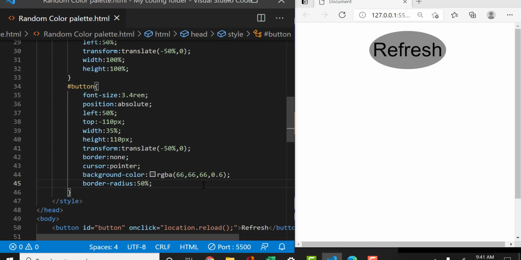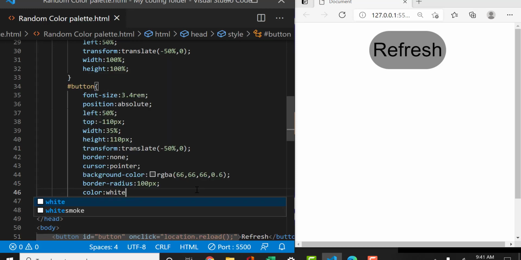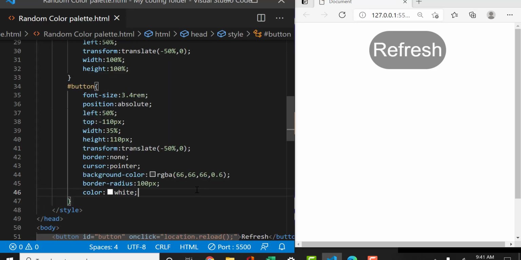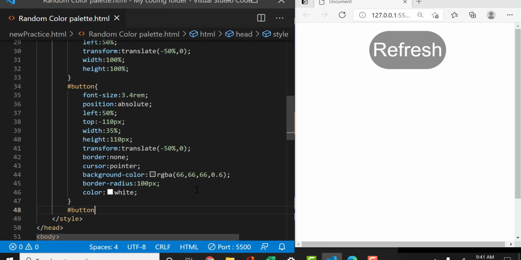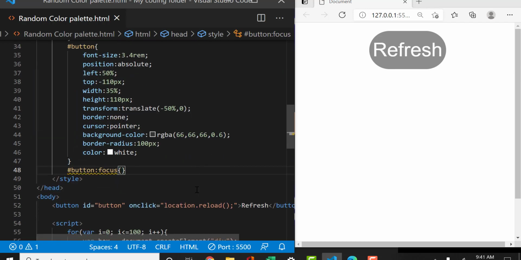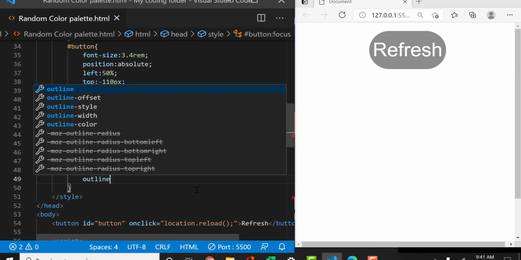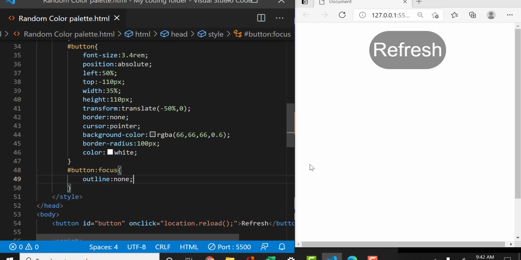No, that's not what I wanted. Maybe we should have just done 100 pixels. Now that looks a little better. And then the text color will be white, so it shows up a little better. And when we click on our button, we're going to give it a focus property, and we're going to make sure that the outline goes away by setting the value of it to be none. So now you don't see the outline anymore.